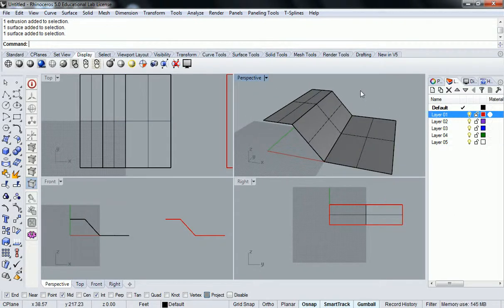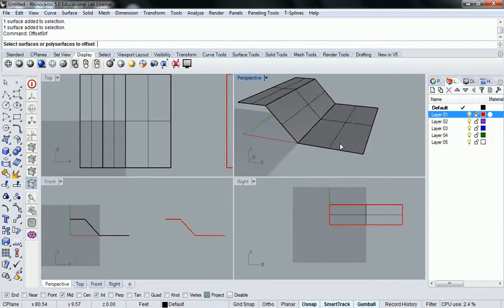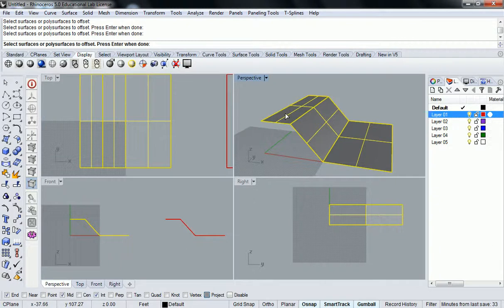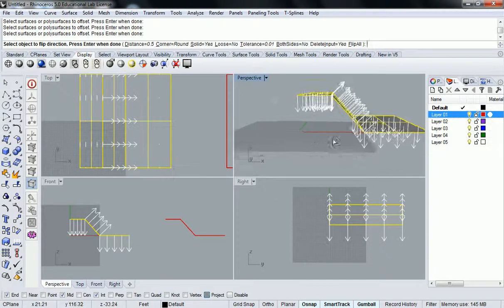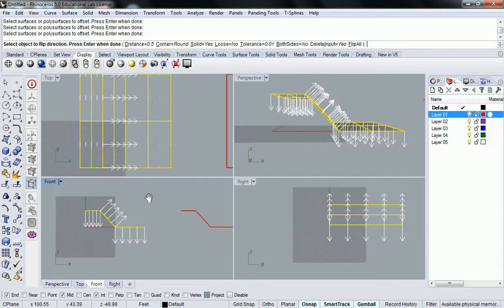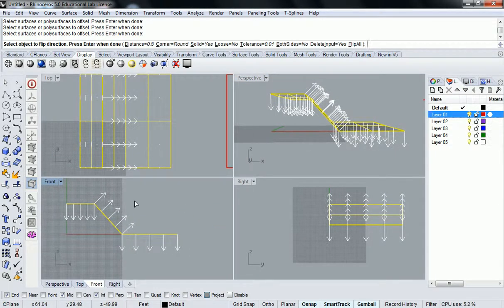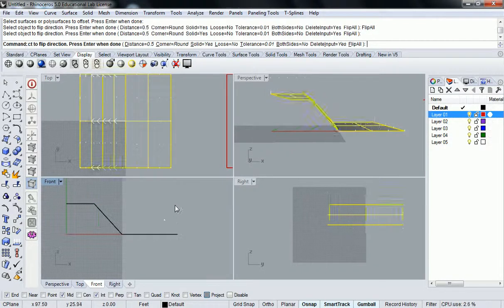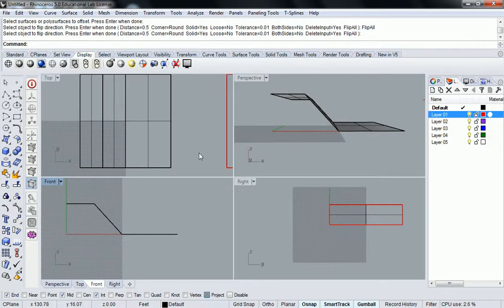So let's start with the separate one. If I do offset surface, if I could spell it right, what I have to do is select the surfaces that I want to offset and hit enter and look at what it does. From the side you see that it has an opposite direction for my offset on each of the surfaces, but if I go to flip all, then they're still opposite to one another. They don't go the way that I want. So I have to do an offset surface individually for each one.